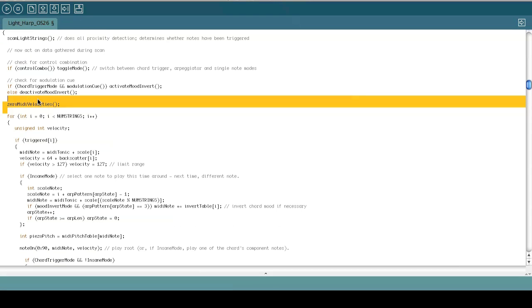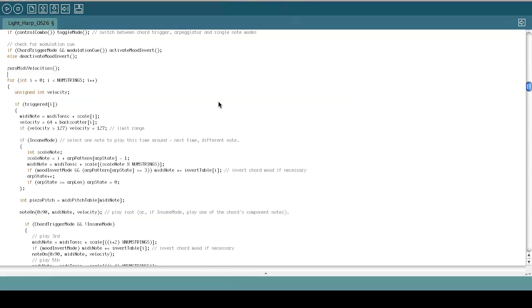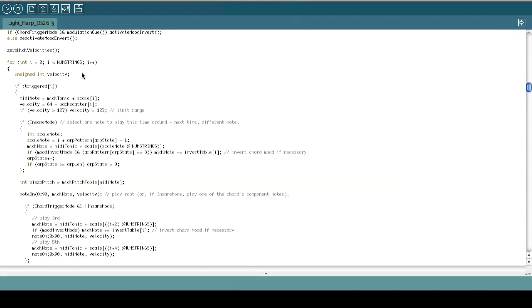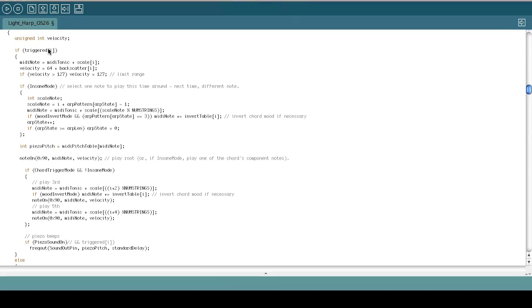Zero MIDI velocities. This is starting out here, just wiping out all the notes that are there in the MIDI velocities bank. And now we're going to go through and decide what those MIDI velocities are going to be. So we count through all the strings. We say if this string is triggered, then the MIDI note equals the MIDI tonic, which starts off as 60 or middle C, plus scale I. So it's going to depend on what note it is in the scale, how much we're going to offset it from that MIDI tonic.